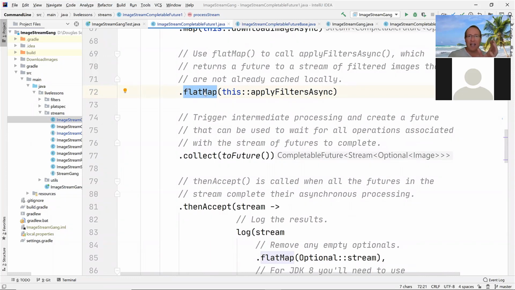We're basically going to come out of this with a stream of completable futures to images that are in the midst of being essentially filtered, transformed, and stored. So that's what we have here. So we get basically a stream of completable futures to optional images.